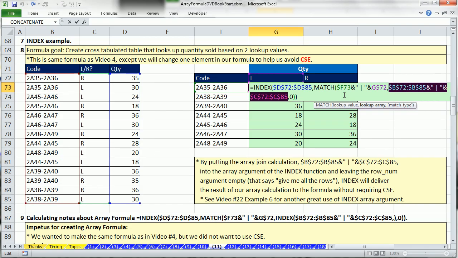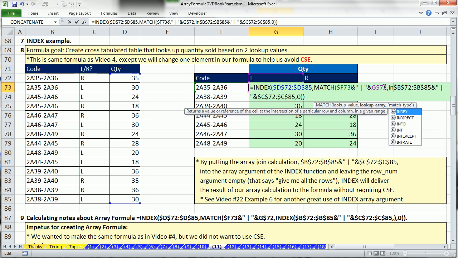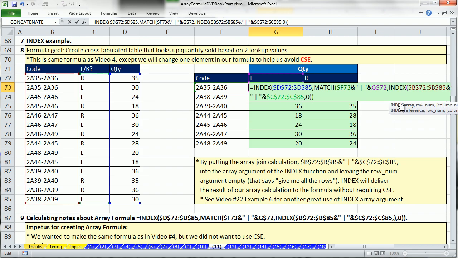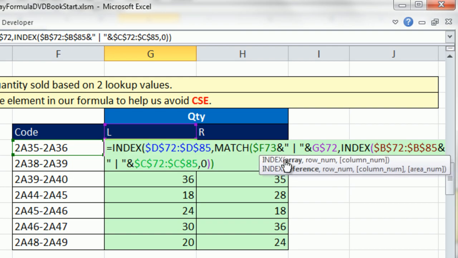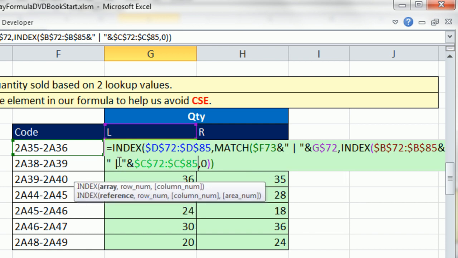Well, if Ctrl Shift Enter is a problem for whatever reason, you don't want to do Ctrl Shift Enter, someone else is using it and they always mess it up, you can simply take that helper column and wrap it inside the index. Now, the argument in index that handles array calculations without Ctrl Shift Enter is that. Now, this is really kind of cheating because all we did is come to the end of that join operation array calculation, there's the array.